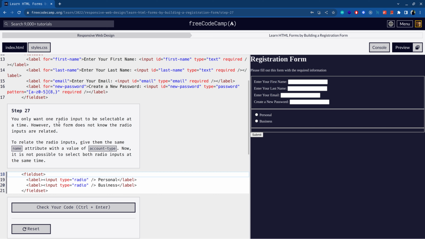You only want one radio input to be selectable at a time. However, the form does not know the radio inputs are related. Yeah, so we need to give it a name attribute on both of the input elements, and they need to have the same name so that only one value is selectable at one time. So now if I select personal, it is selected, but if I go on and select business, personal will be unselected and then only business will be selected.